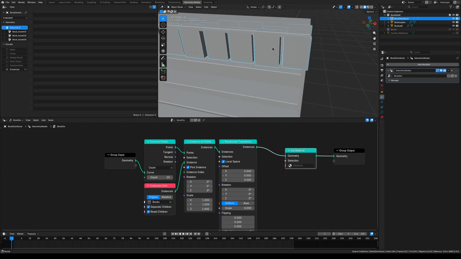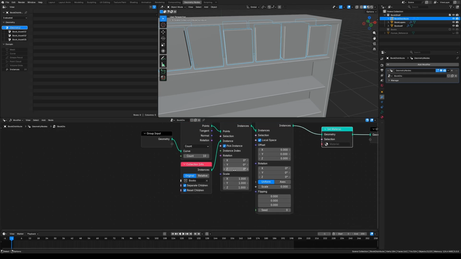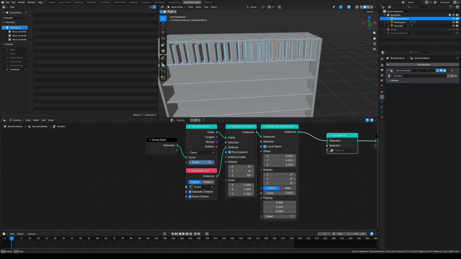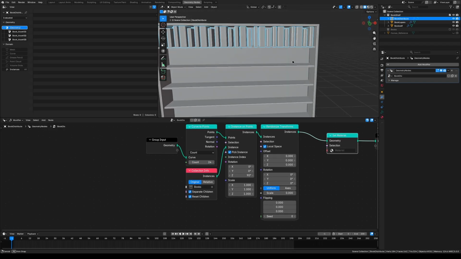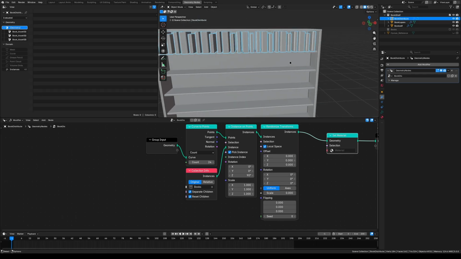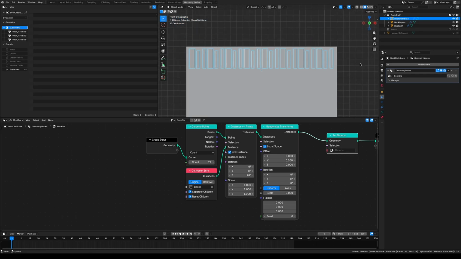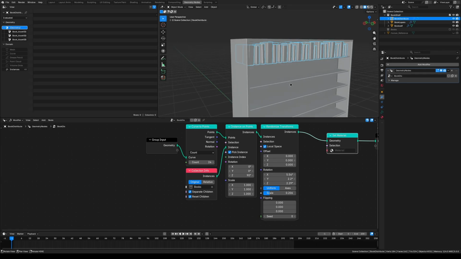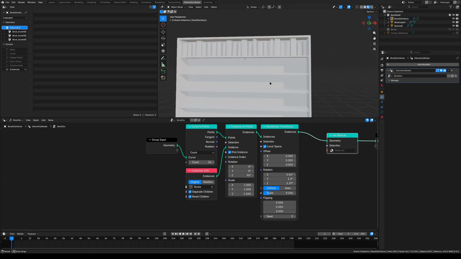Alright, so it looks a little bit weird. Why is that? Because we will need to rotate them by 90 degrees like that. Alright, we can increase the count. That looks good, but they are really uniform. We don't want that. So we are going to just add a little bit of scale and a little bit of rotation. That adds a lot of variety, as you can see.